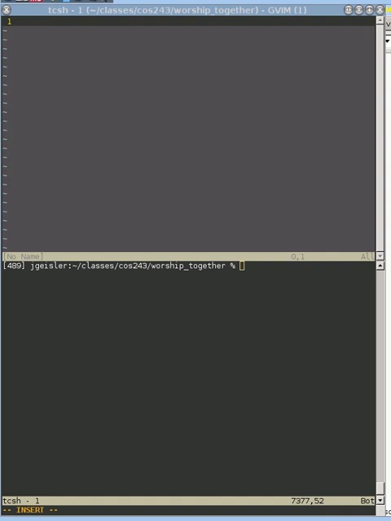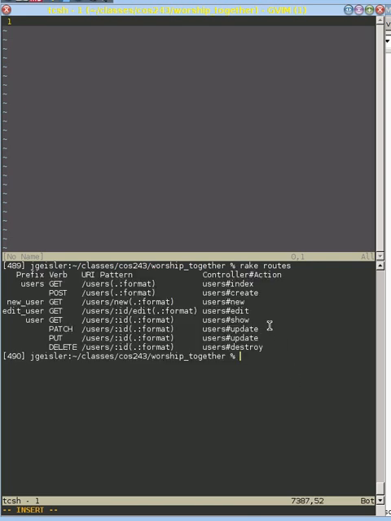I think that's enough refactoring. Why don't we go on and build some more tests? So let's go back and remind ourselves of the different actions that we have available to us. And we might want to just go straight down the list.